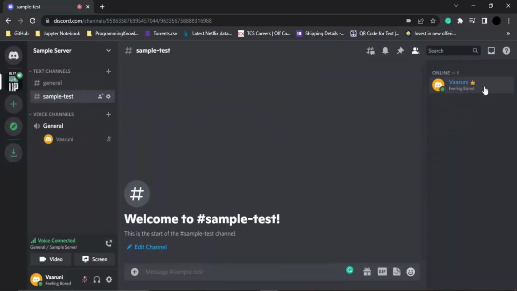So now you can see the color of my name has changed to a blue color. That's because I have been assigned the role. So that's how you manage roles and assign roles or create new roles for members in a Discord server.